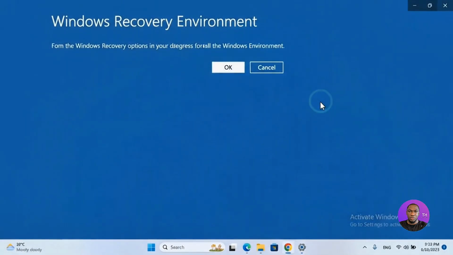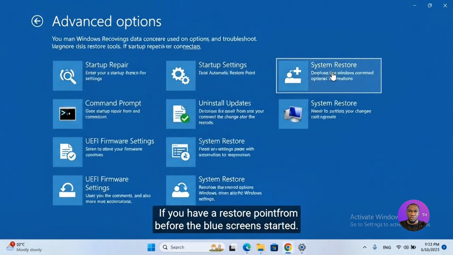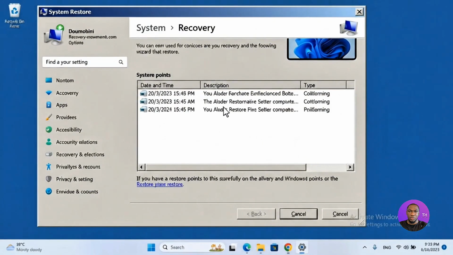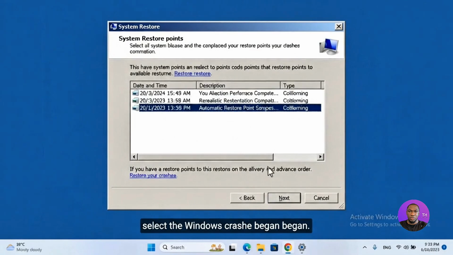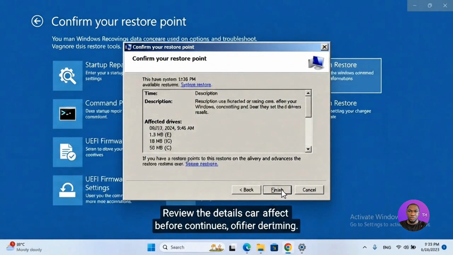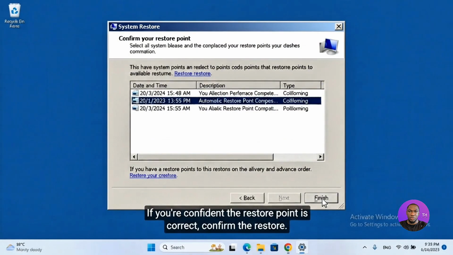From the Windows Recovery options, choose Advanced options and select System Restore. If you have a restore point from before the blue screen started, it may help. Select it and choose Next. Review the restore point carefully, because it will affect applications and drivers installed after that restore point. If you're confident the restore point is correct, confirm the restore.